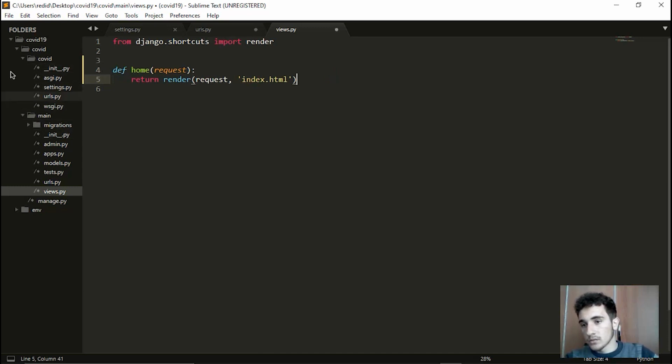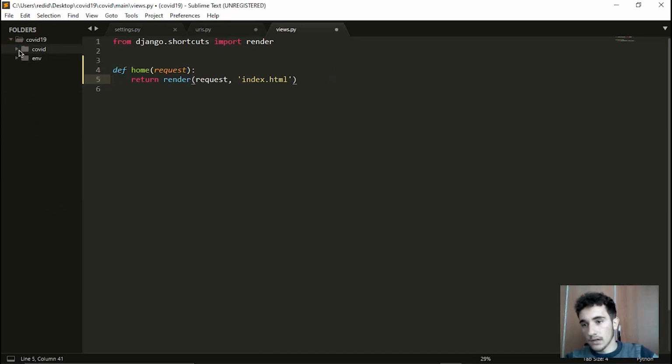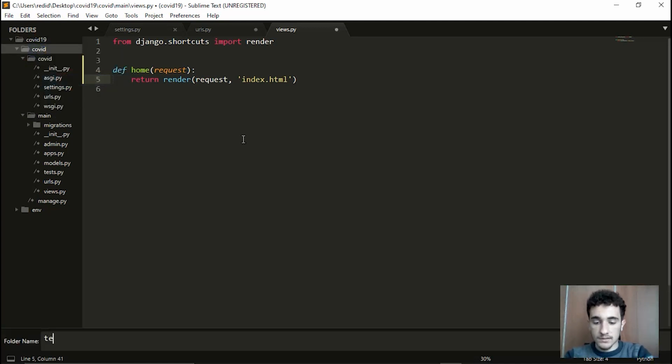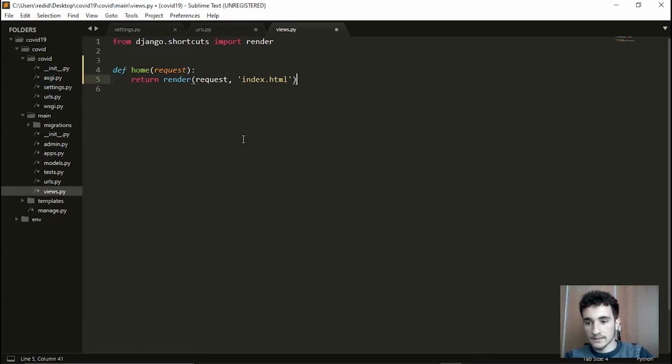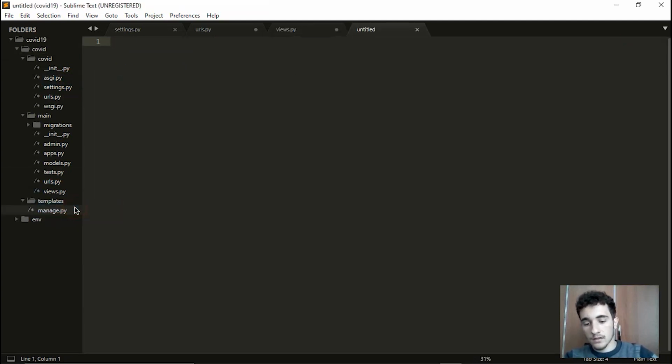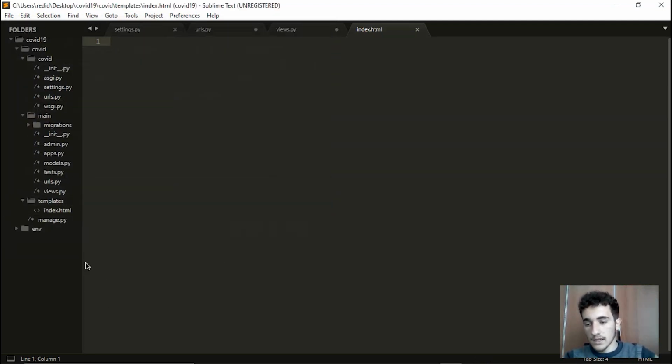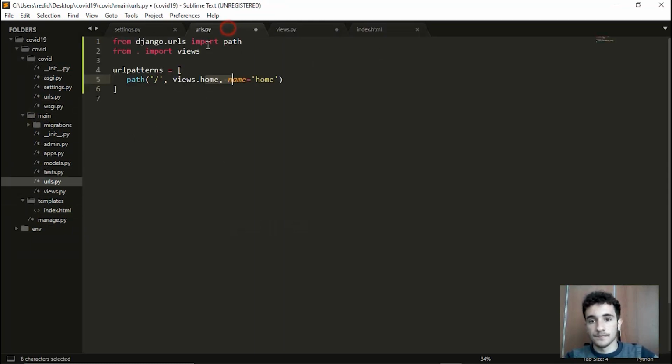Now to create the template, we need to go to the main project, and then in our project create a folder called templates. Enter. And inside these templates we need to create another file called index.html. Now we have index.html here in the templates.